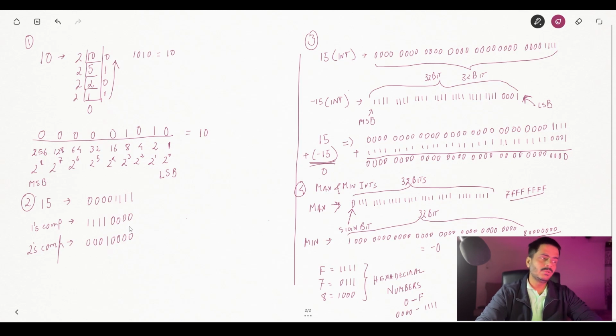Next, how to calculate 2's complement? In 2's complement, starting from the least significant bit, we go to the first non-zero bit, leave it as it is. Then we toggle every other bit after that position. So in this above example, if we start from the least significant bit, we keep on going till the first set bit. So I go to 0, then I move to this 0, then this 0, then this 0, then I move to this 1. Once I reach this 1, I will use that 1 as it is. I will not change its value.